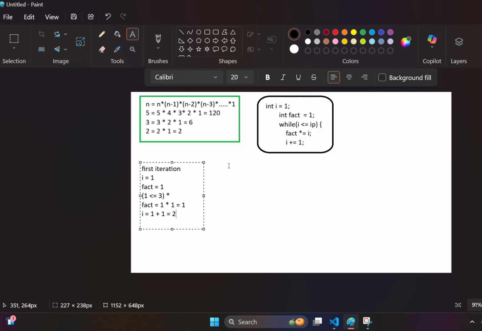In the second iteration, what is the i value? You can see here 2. Keep an eye on this, what we got in the previous loop. This is called debugging. Each and every line, we are going to see what is going on inside, what is the current value of i and fact, and so on. That is called debugging in programming. i equals 2.